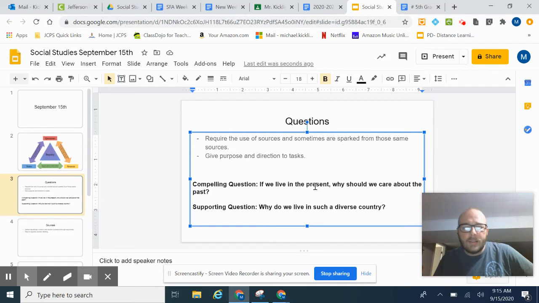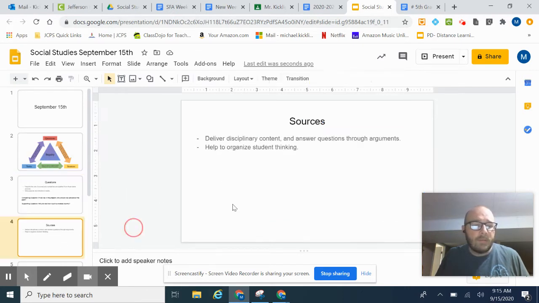But I want you to see the process that I use to form my argument, to perform the inquiry method on this particular supporting question. So first off, I have to understand the question. Why do we live in such a diverse country? And if I was a student in the fifth grade, I might wonder, what is this word diverse right here? So what I'm going to do is go to the next page, which is where I'm going to list my sources. Okay.